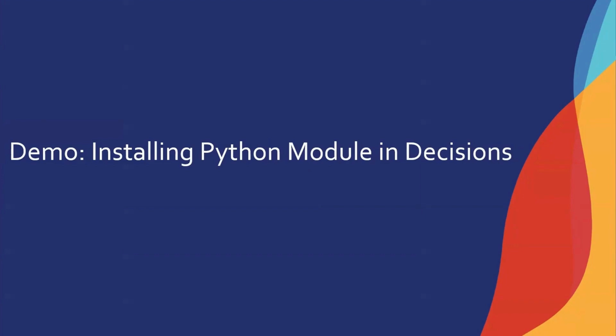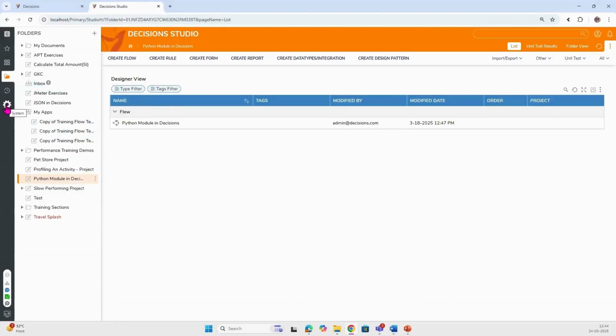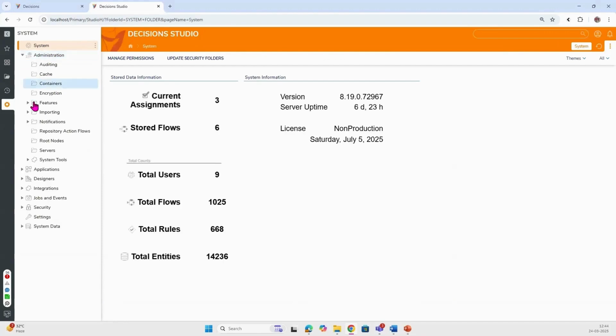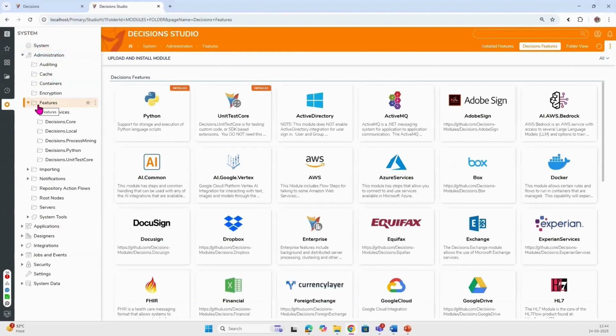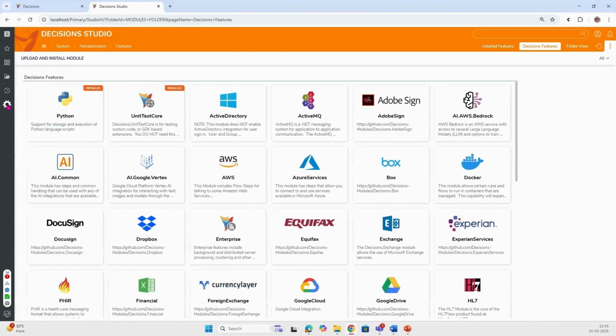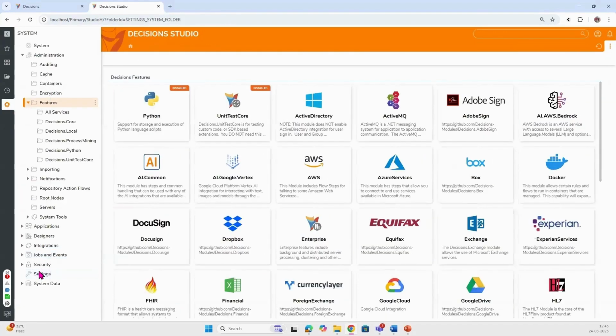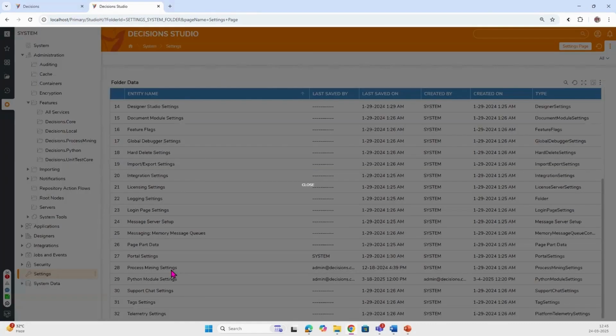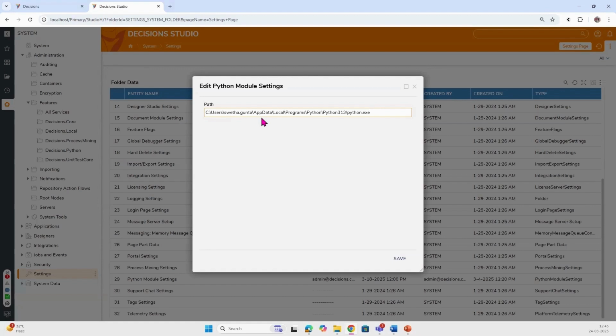Now let's go through the process of installing the Python module in Decisions. First, go to your Decision Studio, click on System and expand Administration, and then navigate to Features. Here, you will find the Python module. Click Install to add it. After installation, return to System and then Settings and edit the Python module settings.